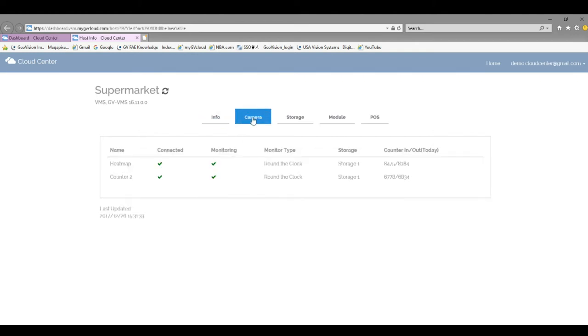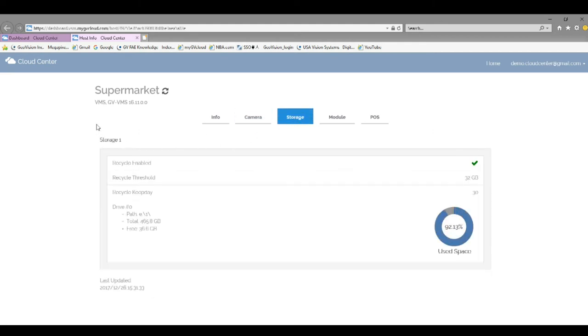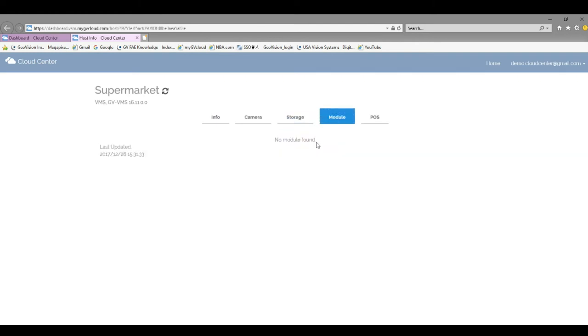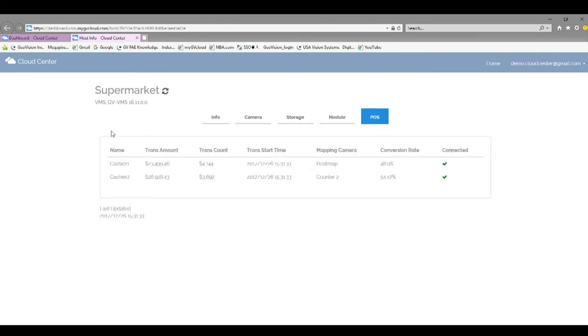Next, it's the camera tab. It shows all the cameras under this host with some status information. Then it's the storage tab. It shows all the storage info under this host. The Module tab will show all the I/O devices connected to this host, but there's no I/O device connected at this moment. Lastly, the POS tab has all the POS info under this section.